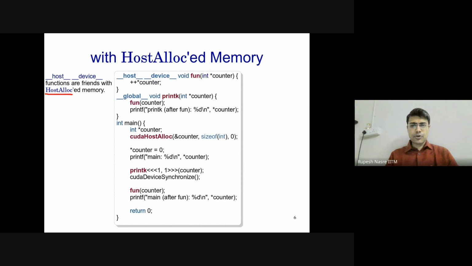Right? So let's look at a code for the syntax of host alloc. I declare a pointer, and then I do a cudaHostAlloc on that pointer with the appropriate size. It could be an array also, doesn't matter. There are some flags, which you can ignore. Now, in the next statement, I do star counter equal to 0 from the CPU. Okay, and I print it from the CPU.